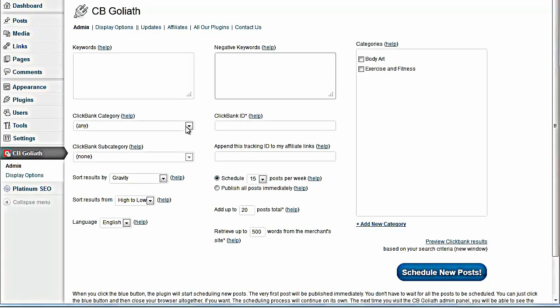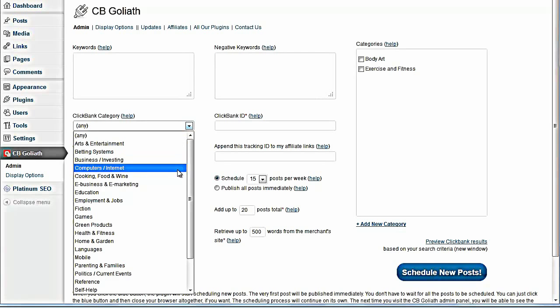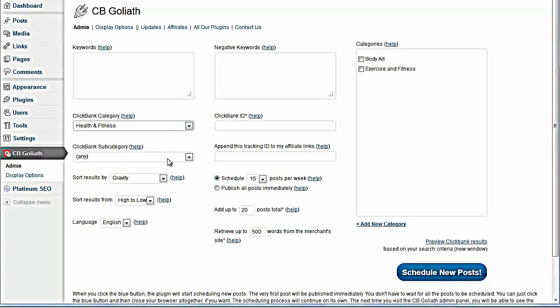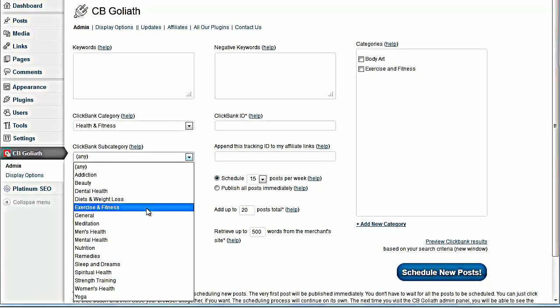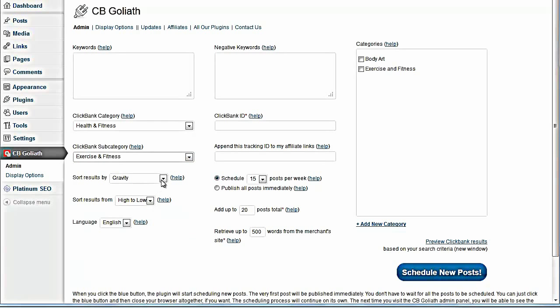Let's just select a ClickBank category. Let's select, for example, health and fitness, ClickBank subcategory, exercise and fitness, sort results by gravity, sort results from high to low, language. Let's select English for now. Let's enter our ClickBank ID here. Here we can append the tracking ID to all our affiliate links. For example, let's say blog 1 or whatever.